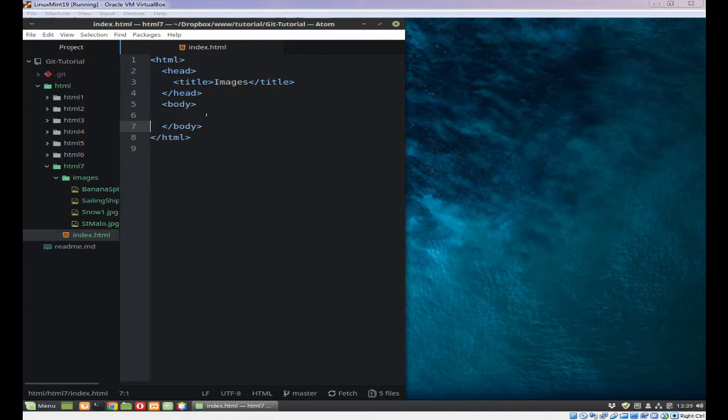Right, now an image is actually very easy to display in HTML. It has its own element, which is image. You then have to give it, let me just close that off first. Okay, now notice there's no closing tag. Image doesn't take a closing tag.